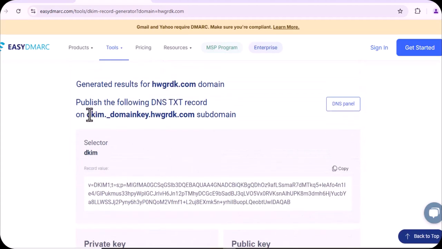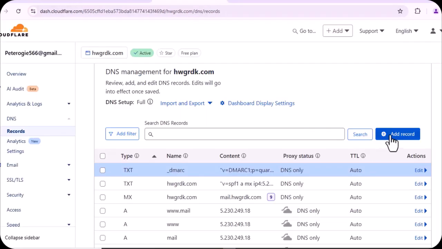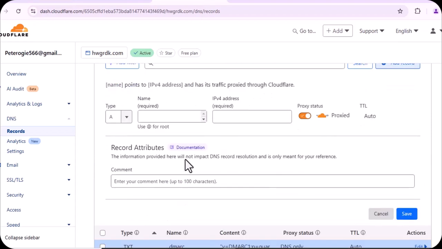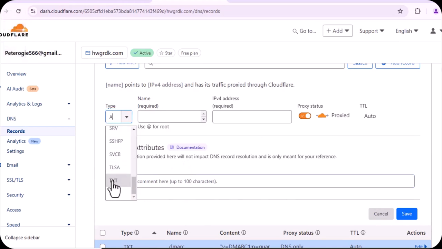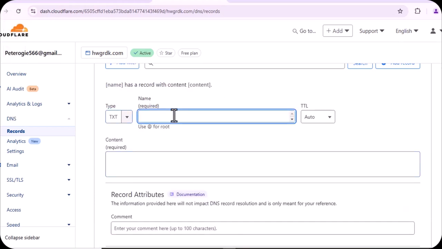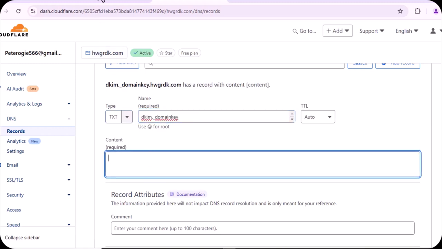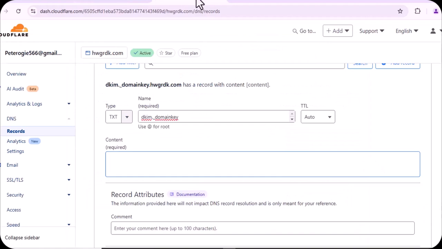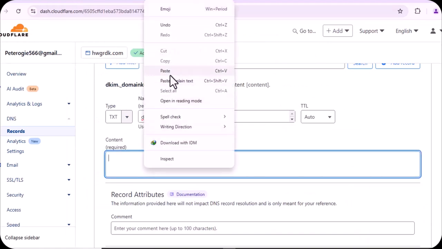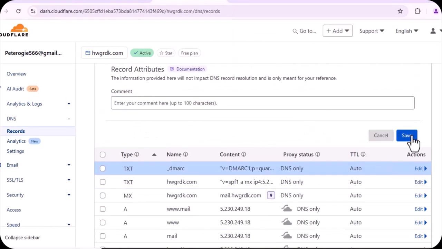So the first thing, copy the DKIM _domainkey, head over to your Cloudflare, create a new record. So create a new record, and we are going to call this record TXT. Paste it here, paste the domain in the name field, paste what you copied, head back, copy the selector, paste it here, and click on save.